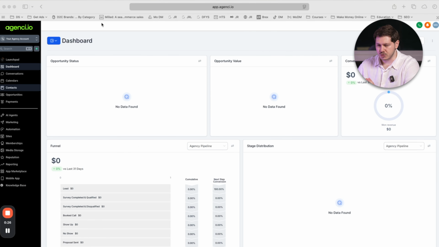Alright guys, so right now I went into our software that's called agency.io. So agency.io allows you to build your own lead magnet funnel, allows you to send emails, WhatsApps, even SMSs, and you can build not only a lead magnet funnel, you could build webinar funnels, high ticket appointment funnels, and you could build your sales pipeline. Like, there's so much to be done here.